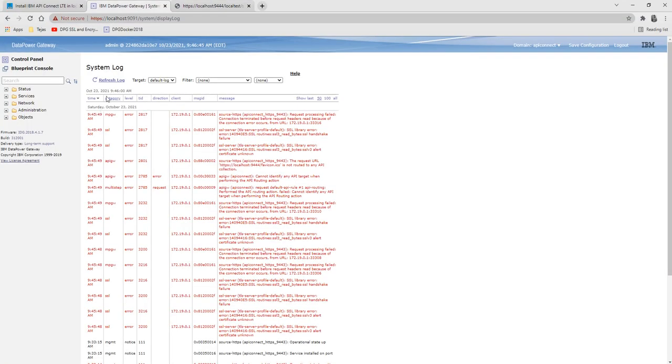Is it available? Can we see the logs or not? So we can see here, let me highlight this one. We can see welcome and test DataPower API Connect 2018 over Docker. So this is all about how we can install DataPower and API Connect into Docker.